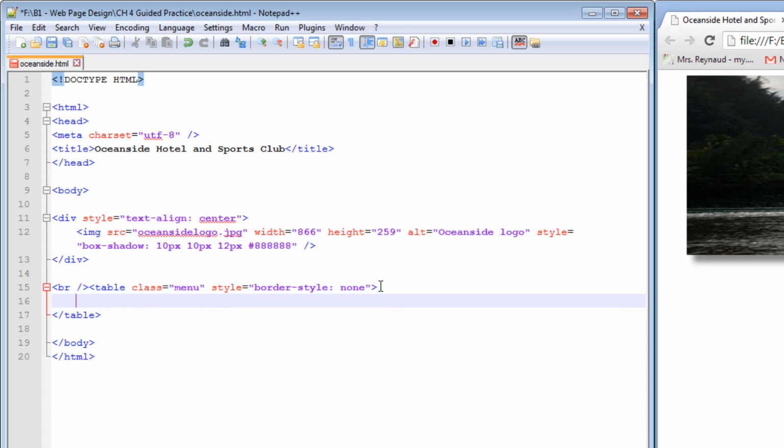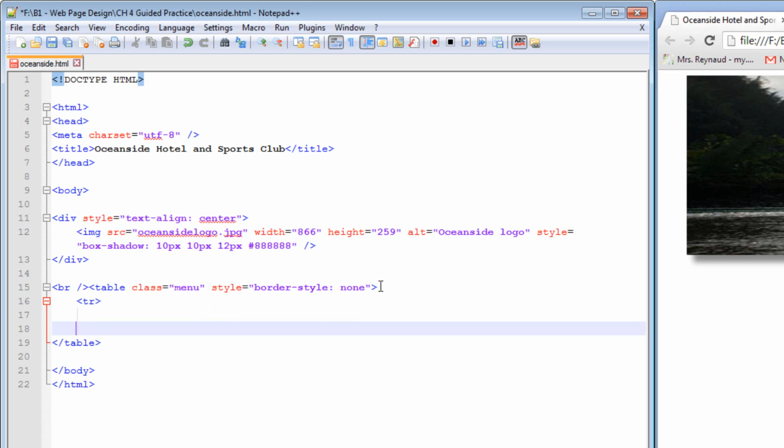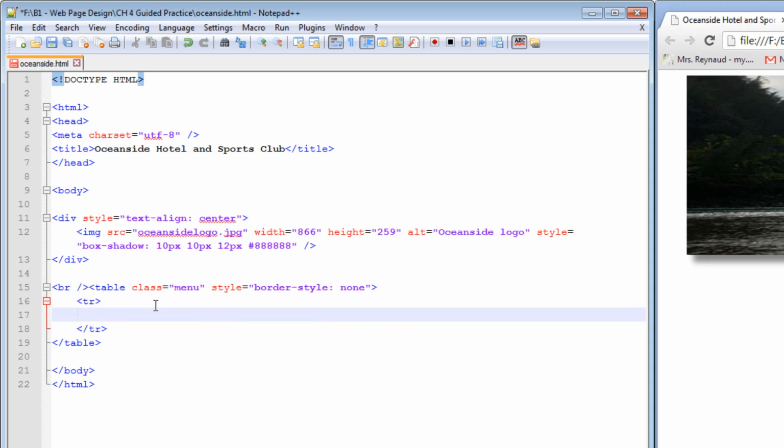Okay, now within our table, we are going to add a table row. That's what TR means. And then let's go ahead and close our table row. And then inside our table row is where we're going to put our table data. So we're going to do a table data, and we'll give this a class. We'll call this one menuicon, all one word. And then let's go ahead and put in our closing table data tag there on the same line, and then we'll click in between those to put our information.